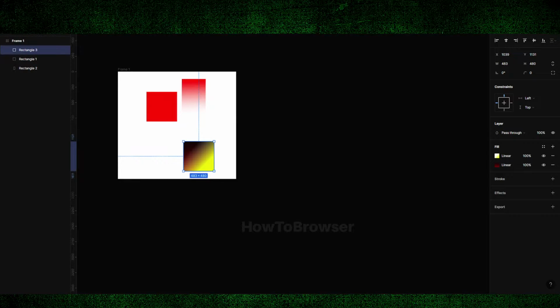How to pick a color fast in Figma. That's the tutorial for today. I hope you're gonna find this helpful.